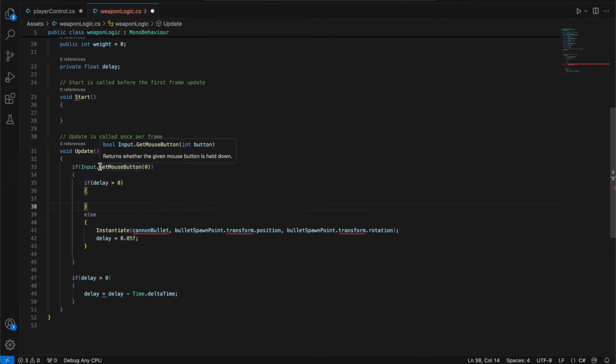That's because over here we used get mouse button, but if you would use get mouse button down, then to shoot twice you would have to press the button, release it and press again. So over here let's set our delay first. To set the delay by fire rate, we can just change this number.